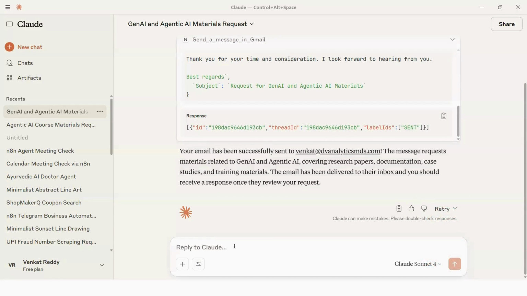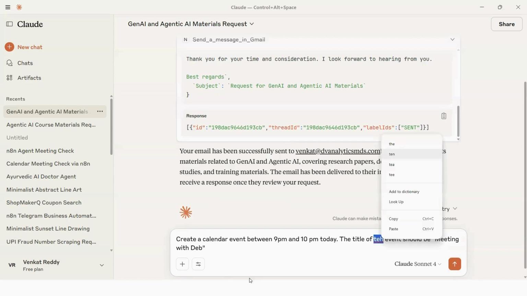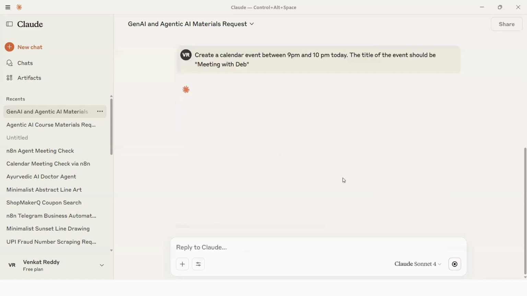Let us try to create a calendar related task. Let us suppose: create a calendar event between 9 p.m. and 10 p.m. today. The title of the event should be, let's say, meeting with Dave. Between 9 to 10, I want to create an event. The title of the event should be meeting with Dave. So I expect it to go to N8N and hit the MCP server and work as per my desired meeting block. I'll create a calendar event.